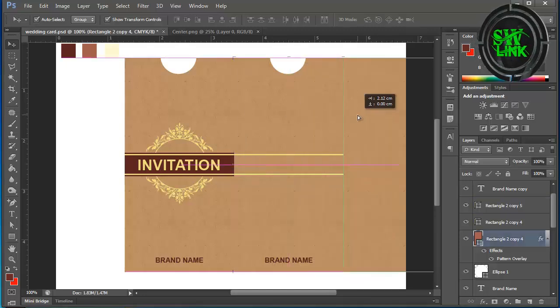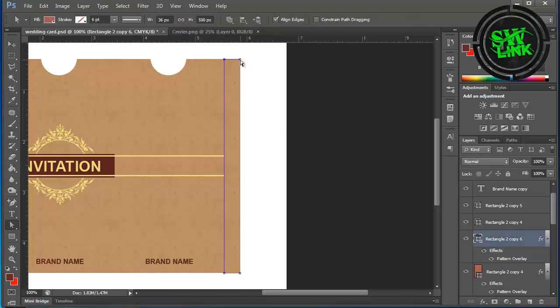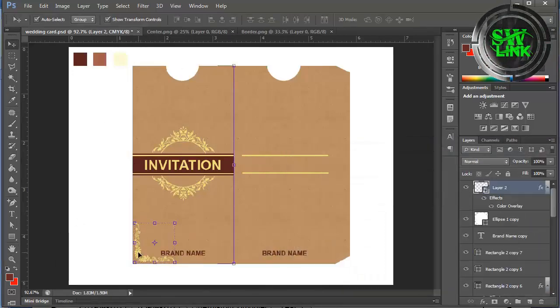Press Ctrl J to duplicate the layer and adjust it. Reduce its size. Select the direct selection tool and adjust the anchors. Add a corner frame and adjust on the corner.